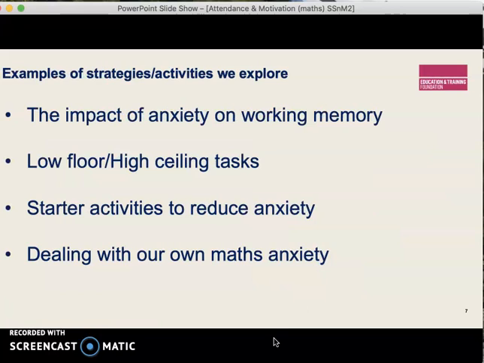Some of the things that we do is we look at the impact of anxiety on the working memory. Many practitioners say to me, well, the problem is that my learners don't remember. We work on something, they've got it, then next time we see them, they've not got it. We talk a little bit about that, and we do some work on that. We talk about low floor, high ceiling tasks, so that you may be working with learners who are in classes where you've got mixed levels. That might be helpful for you there. We talk about things like starter activities to reduce anxiety, to make learners feel comfortable before we even start.